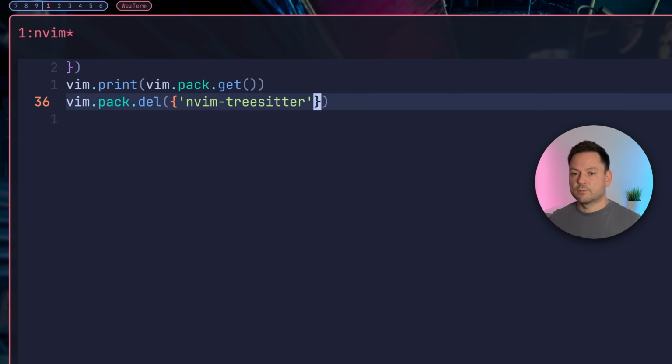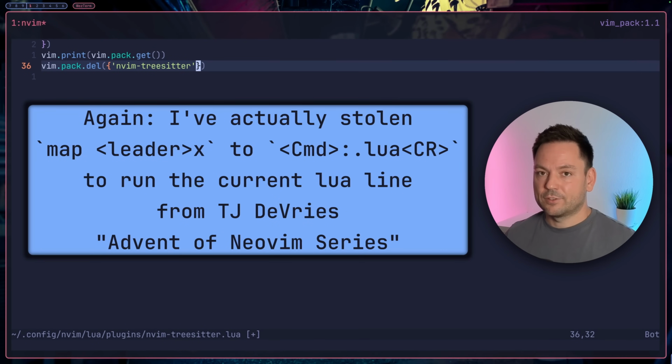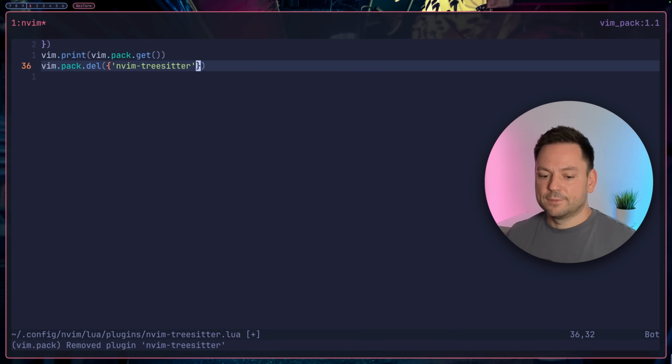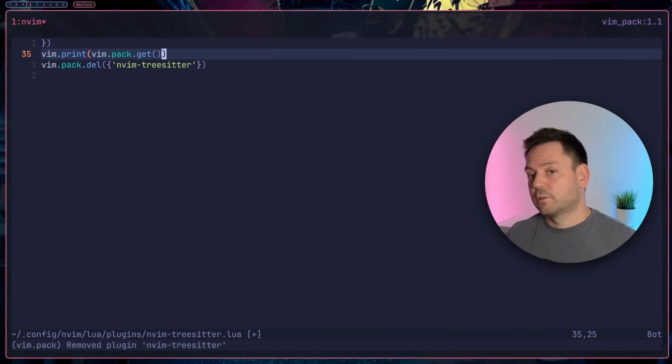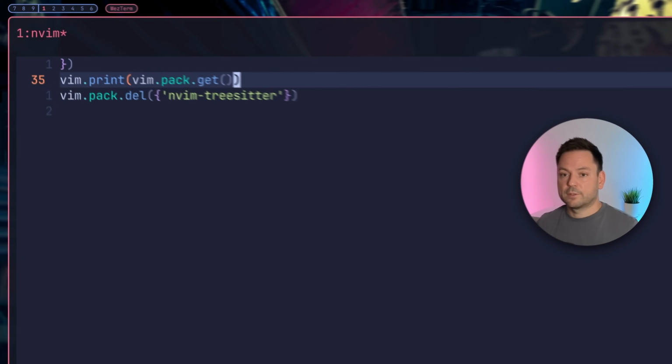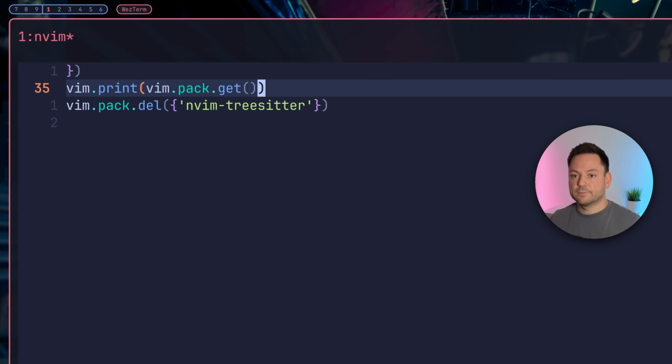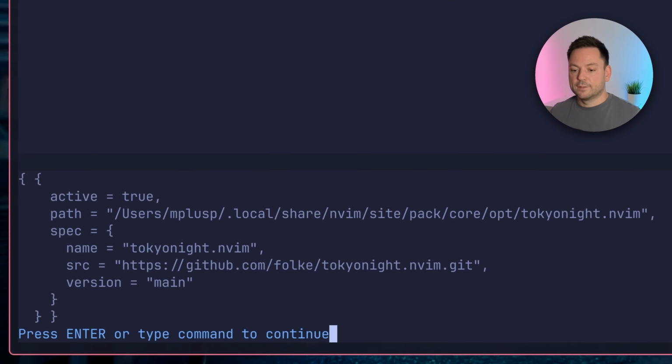And now we can just run this again. By the way, I actually got this keybind here with leader X that I actually stole from TJ DeVries' Advent of Neovim series. So let's run this. You see down here, it says vim.pack, remove plugin and vim.treesitter. And we can also check if this really worked. So let's run this line here again. And we get this list. And now you see that there's just tokyonight installed.